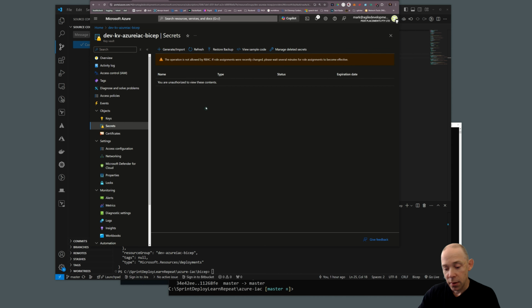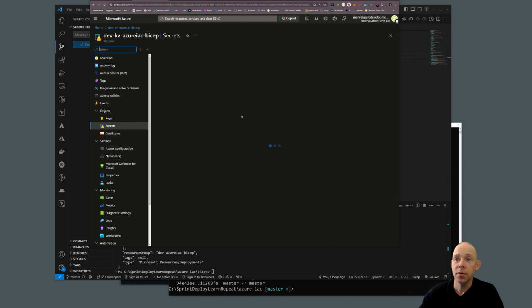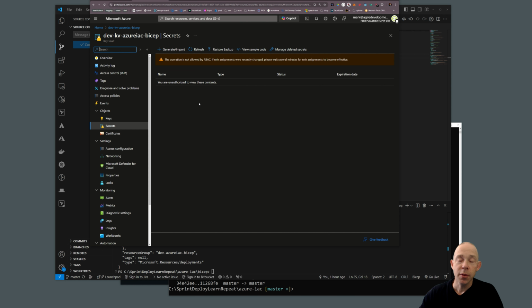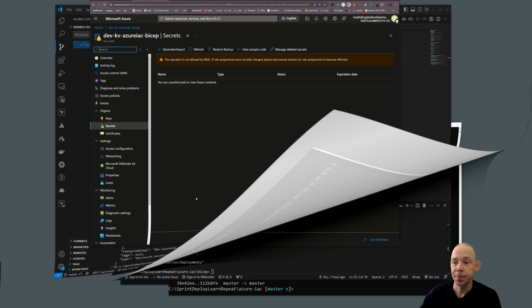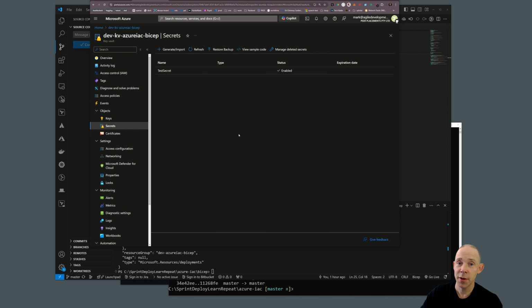Now come into secrets and refresh. And I'll do a Control F5 to a hard refresh. So it can take several minutes sometimes, usually not quite that long, for those permissions to be applied, and even sometimes you might need to log out and log back in again. But I'm just going to pause until that comes through. Okay, after 5 minutes, I gave up, went to the gym, came back, hit refresh, and now we can see the secret.